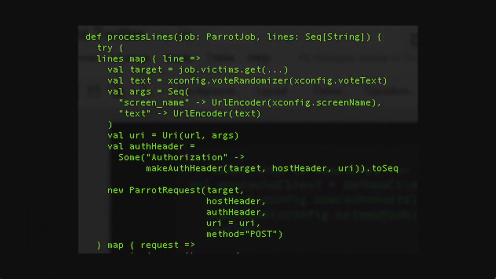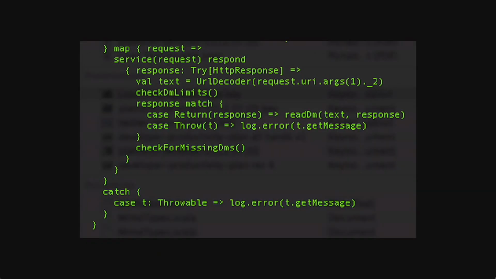I need to pick a particular host to hit. I need to decide what I'm going to send, so I have a vote randomizer function that I'm going to call. I need to set up the request. I'm going to make a URI out of that. I'm going to set the OAuth header with all the correct authentication codes. And I'm going to make an Iago/parrot request with all of those parameters. And then I'm going to map that onto my request, call my service, which is that second line up there.